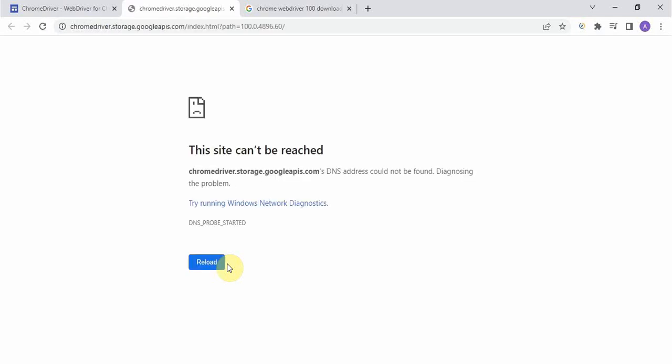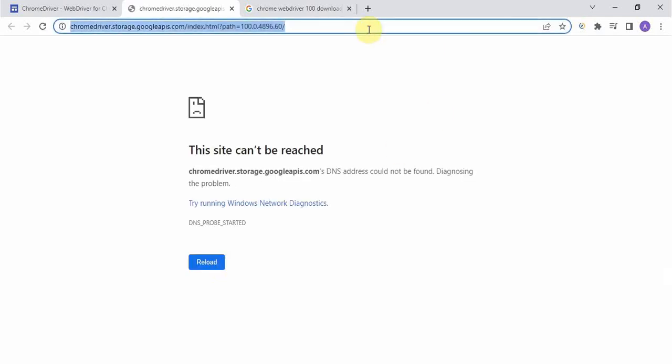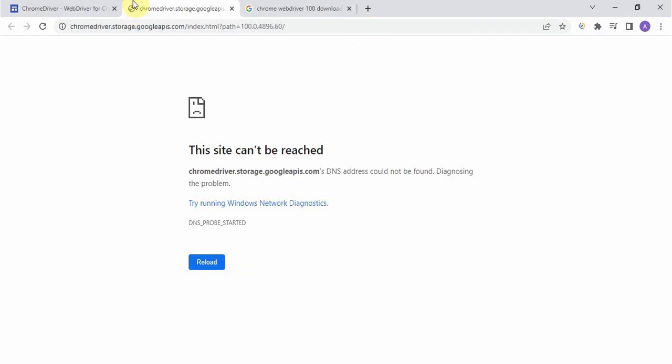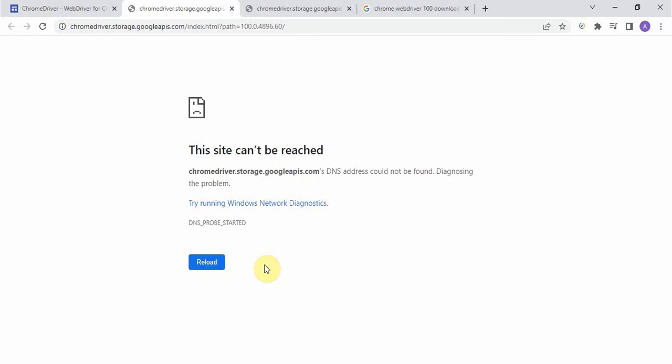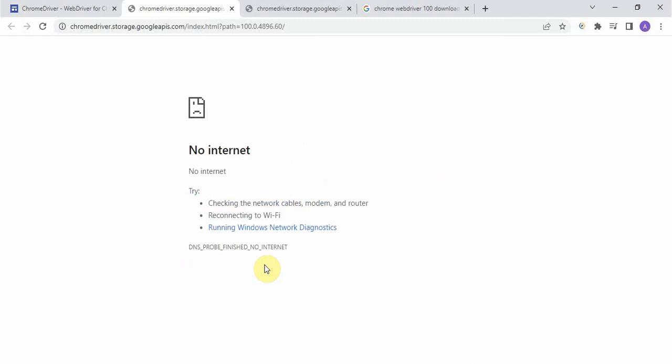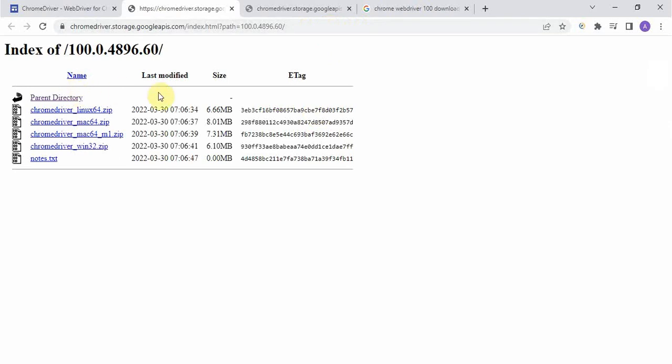Let's download this one. It will go to another window. Here, as per our system requirement, we will take the same version. If you are using Linux, we'll take the Linux one. It's not reachable, maybe some network issue I am facing. We'll check it again. No internet, I don't have internet. Let me fix that. See, it's working.